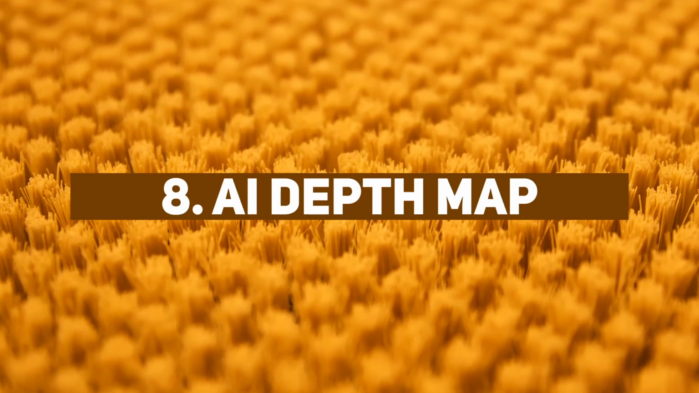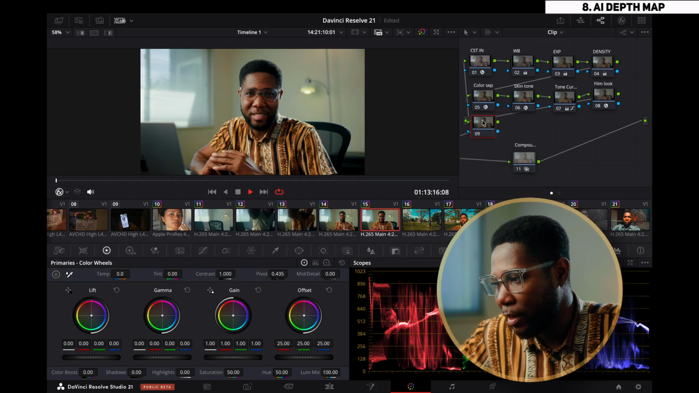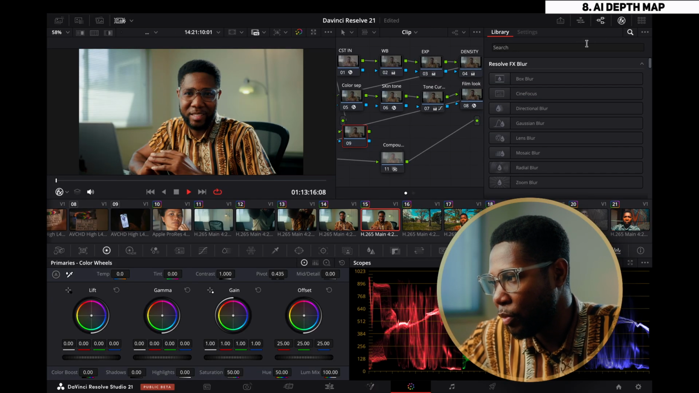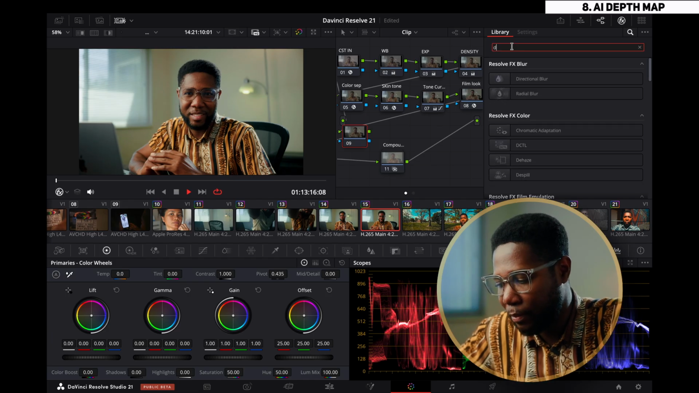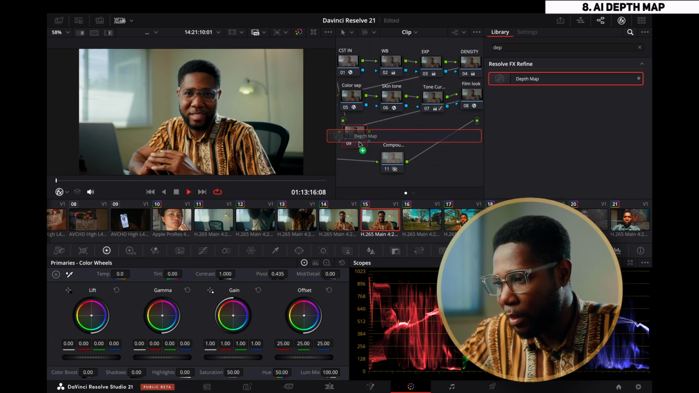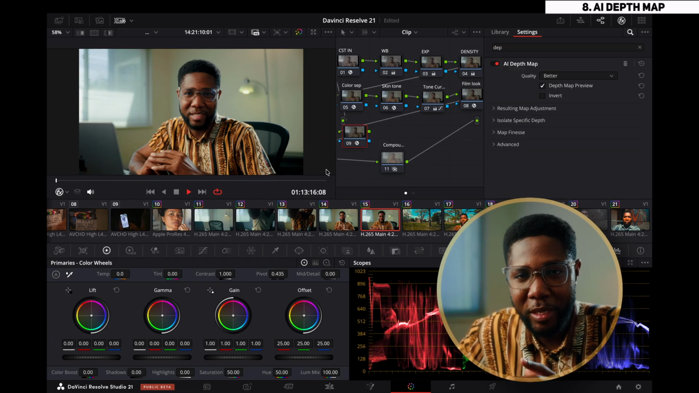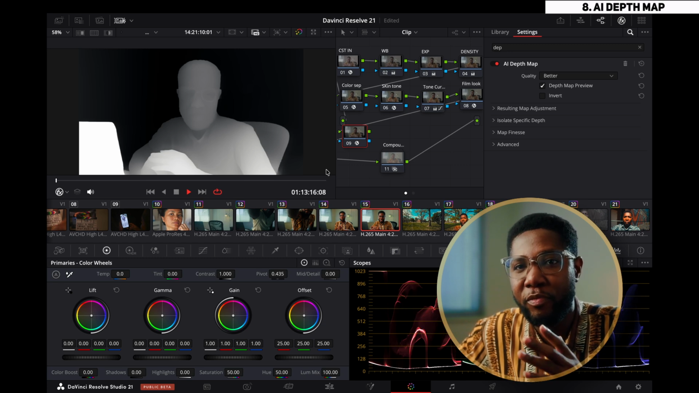Now the next thing we're going to talk about is the depth map. The depth map has already been in the system, but I think for now there has been a little upgrade to it, and we're going to explore that option as well. So we add another node to that, and then we go into the effect, add depth map. Now, what a depth map is going to do is that we can separate our foreground from our background and do whatever we want to do.